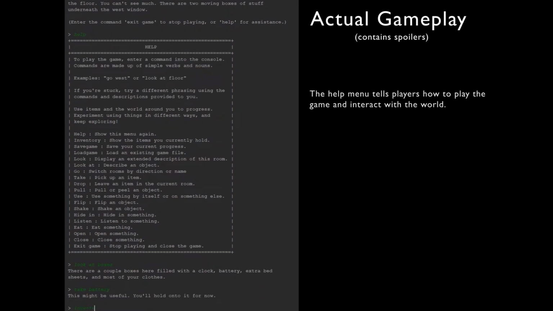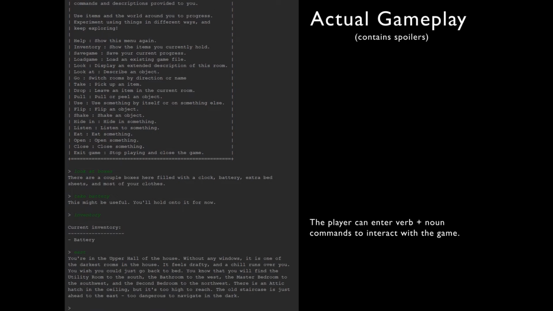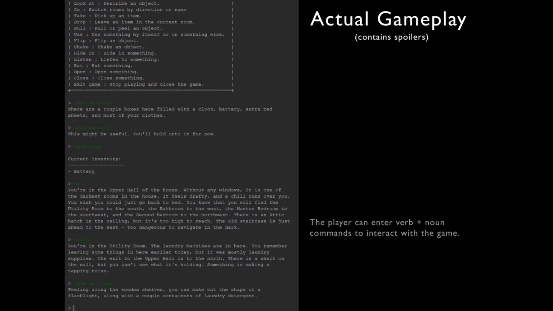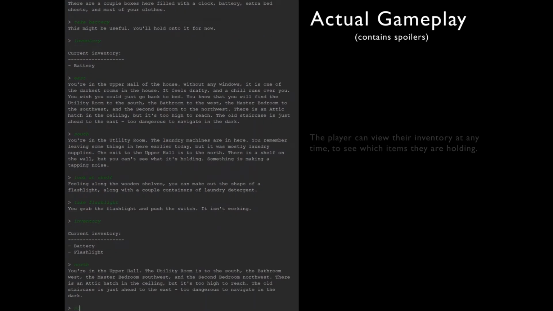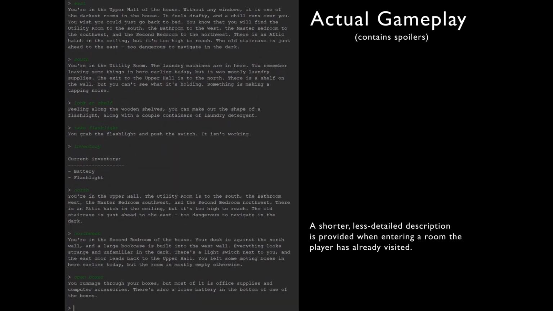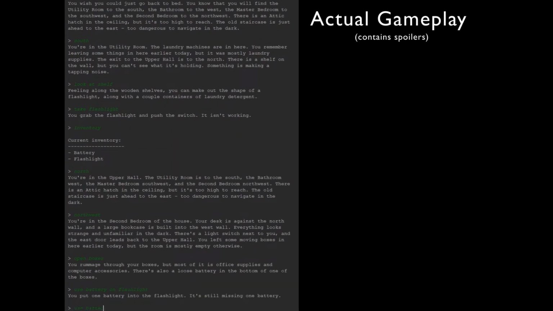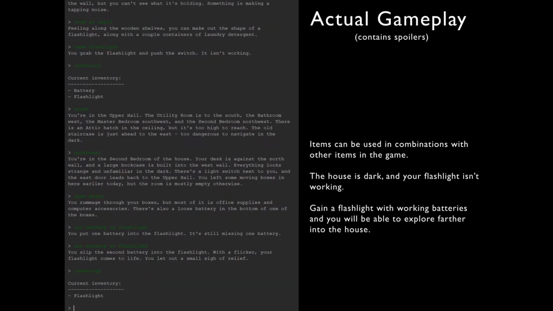You can see here we've gotten past the introduction to the game where our player finds themselves stuck in a spooky house in the dark. They can enter simple English commands to move around and interact with their environment. Items can be collected throughout the house and used in multiple ways in order to solve puzzles and progress through the story.